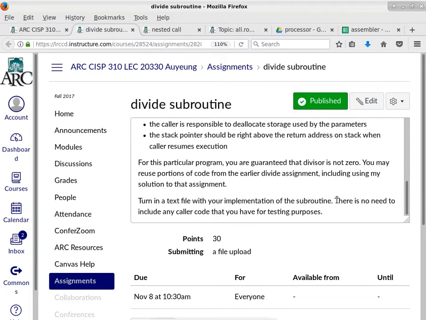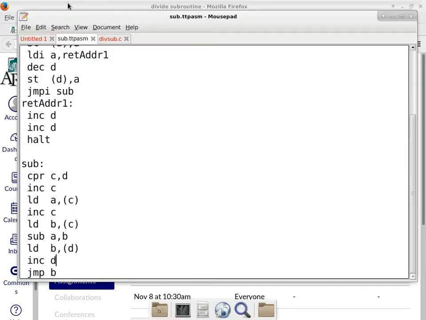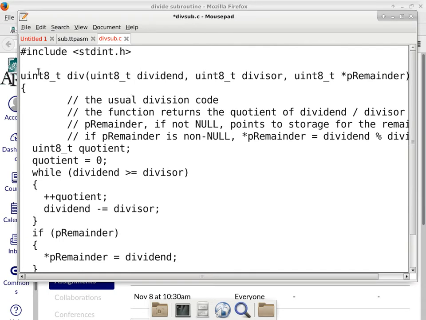So are we okay so far? Are we assuming again it's always unsigned numbers? Yes. Because the C code is definitely giving you the type of the parameter as well as the return value as unsigned. Is that okay?